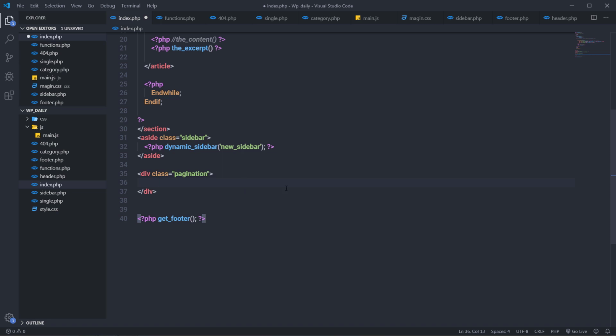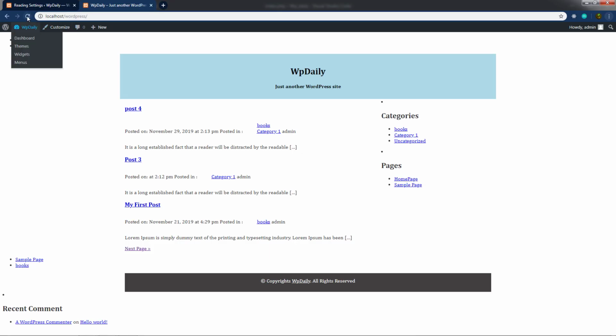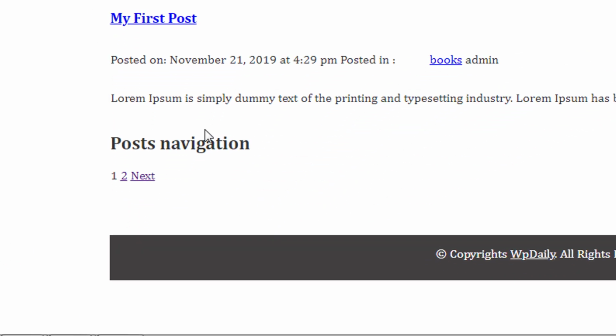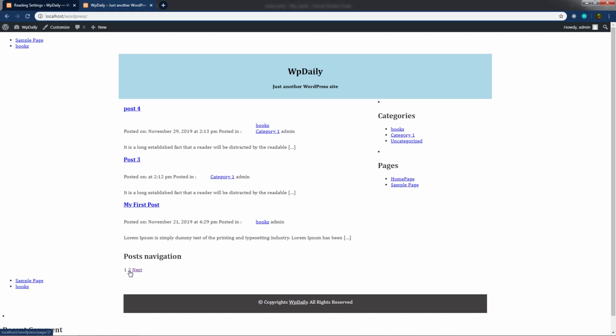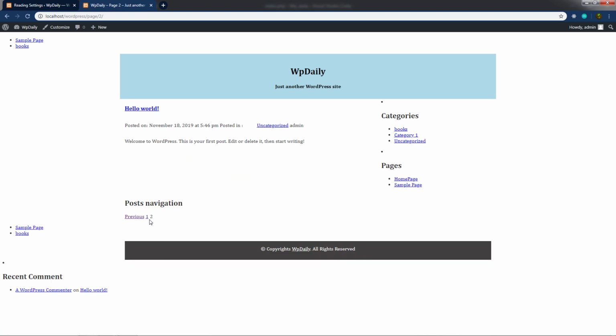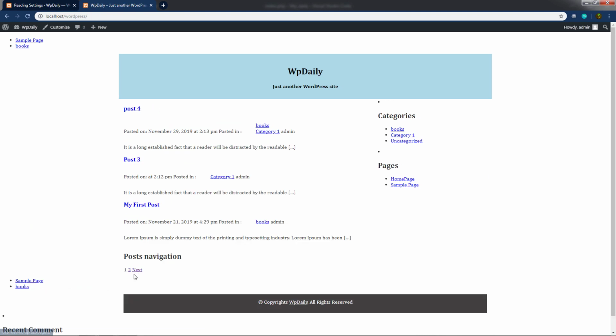So if you just add a simple PHP syntax here and call the_posts_pagination and save all the changes, you can notice you have different pages here. You also have a text here, "Posts navigation", and you can navigate to your next page by clicking on this 2. Or you can just click on this Next or this Previous link like this. By clicking on a number, you can navigate to your different posts. If you want, you can style this pagination as well. That's up to you. Now we know how to create a basic WordPress theme.